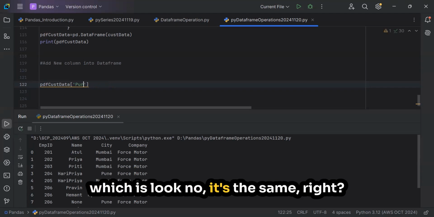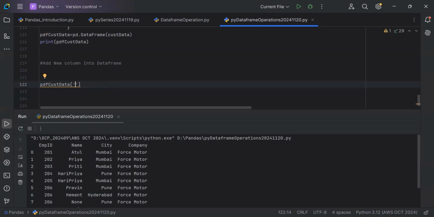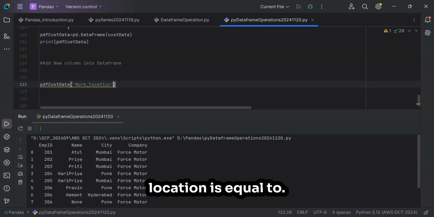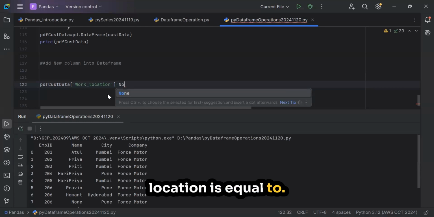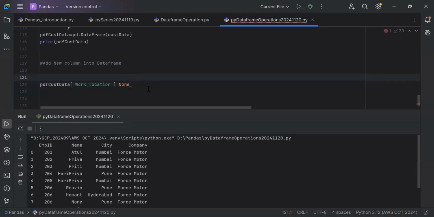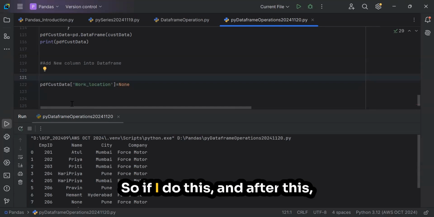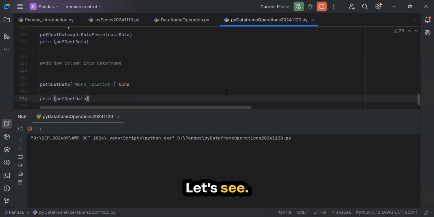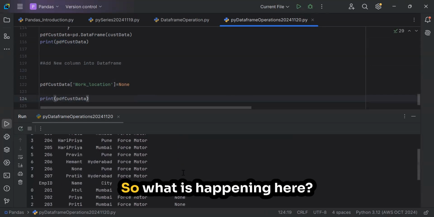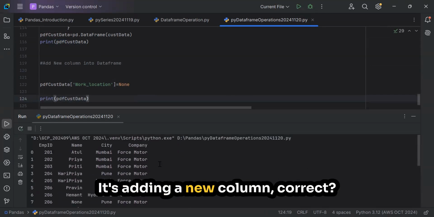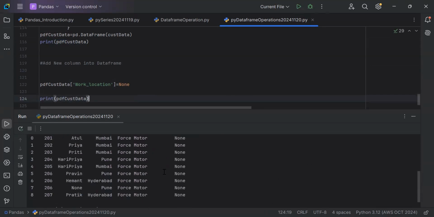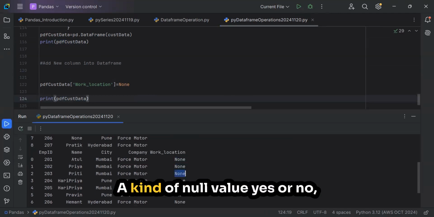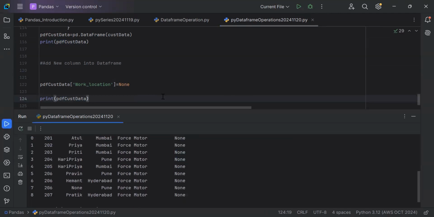Let's say the column is work location, which is equal to None. If I do this, and after this I print this data frame, let's see. So what is happening here? It's adding a new column, correct? With None, meaning a kind of null value, yes or no?